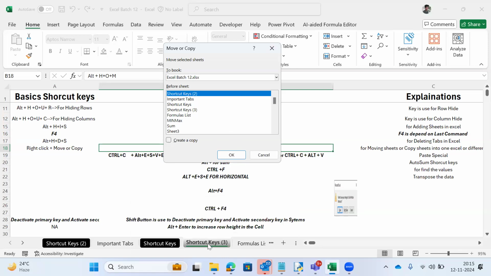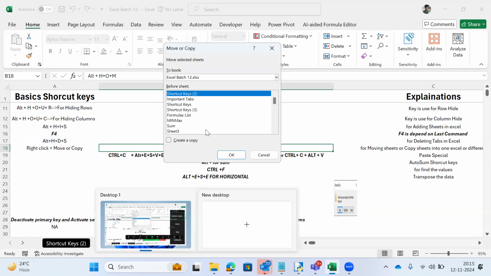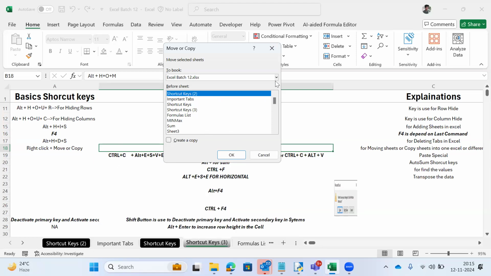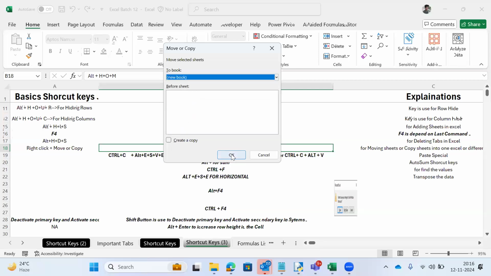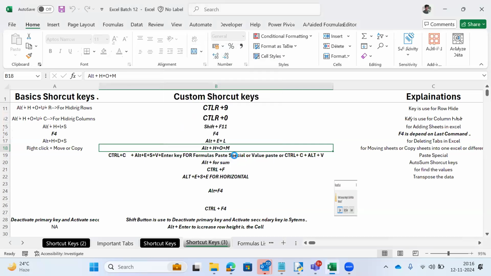Another thing is if you want to move this data, shortcut keys 3 is unnecessary data. By mistake, it is added in my current Excel workbook. Right now, I want to move this data from this Excel workbook to new Excel workbook. So here, if you're looking at this option, this is the name of your current workbook. Now, if you click on this drop down, just click on new book and click on OK. Right now, I don't want to copy. I want to move this data from this Excel workbook to new workbook. Just click on OK.